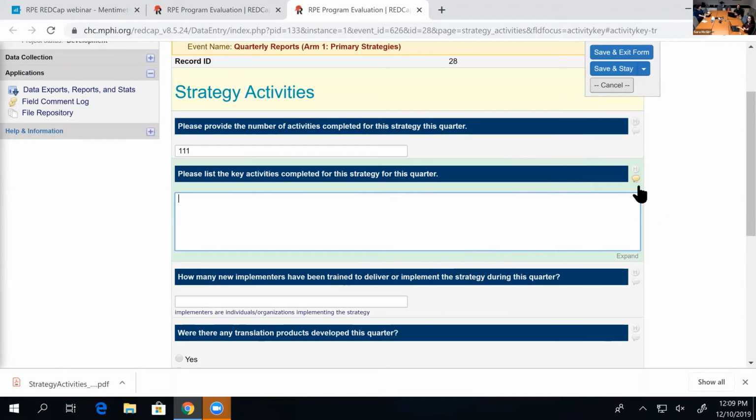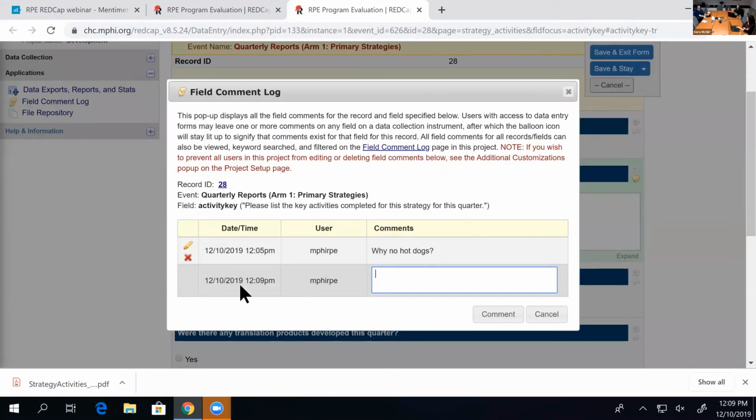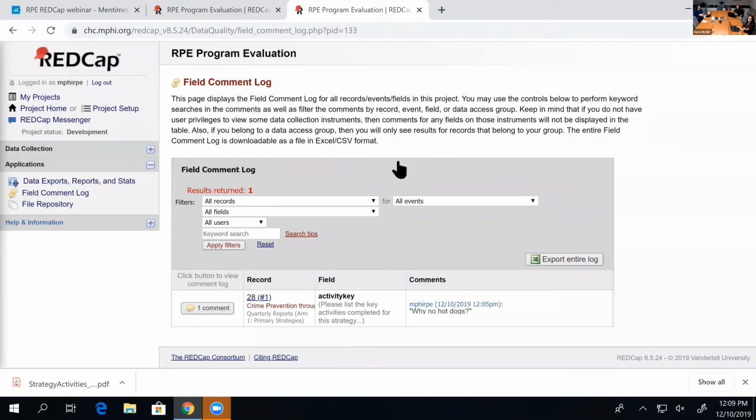And I will also mention that if you are in this bubble, you can also navigate to that field comment log with all of the comments through this button right up here. And ta-da, we are taken back to the full log that has all of the great questions and comments here. So that is the field comment log.